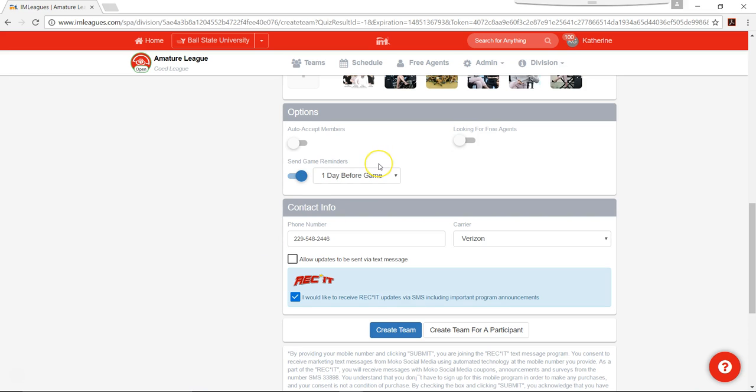Now on this page, you'll also have the option to set a reminder. These are great just to remind you when your game might be. You can set it for a day before or 3 or 4 days before. That way you have advance notice of when you'll be playing. Make sure that you have that phone number in there so that you actually receive the notifications. And from there, you will select Create Team.